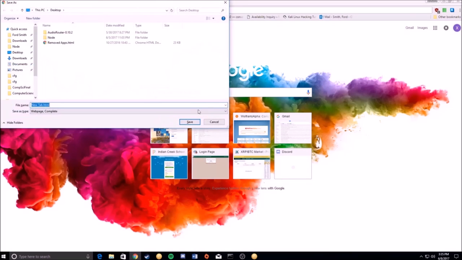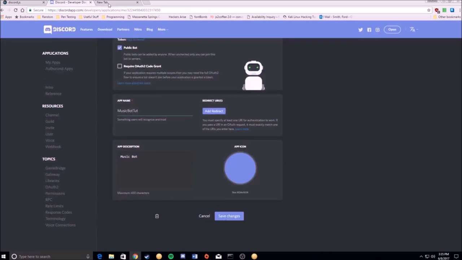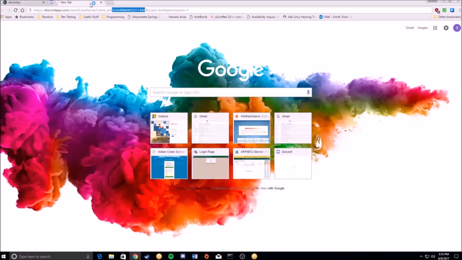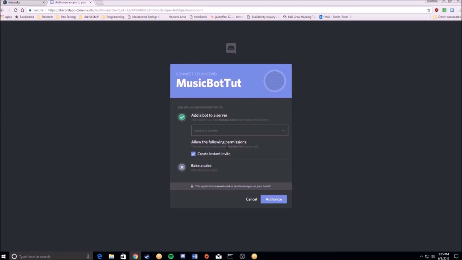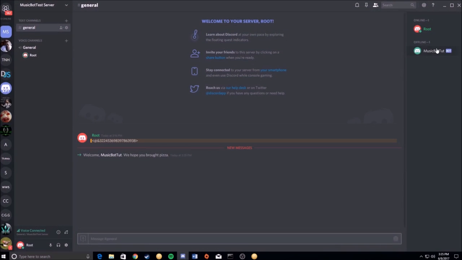So we go to the link. I'll put this link in the description below, but where it says client ID, you want to paste the client ID you got from over here into this link. This will allow us to bring it into the server. So you need to be logged in, bring it over to the server, and we can set this permission equal to 0. That just allows us to get other permissions for it. But I'll just authorize this. And now, as you can see, the music bot will be in the server.